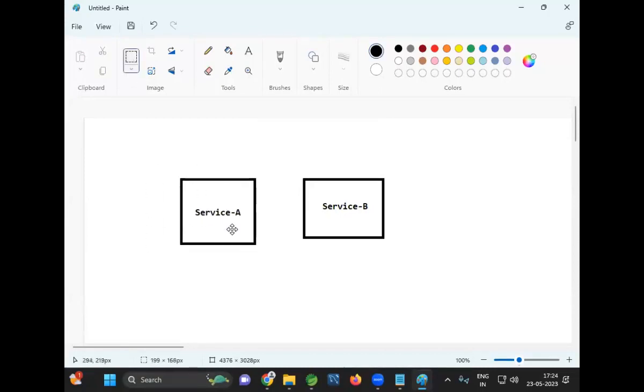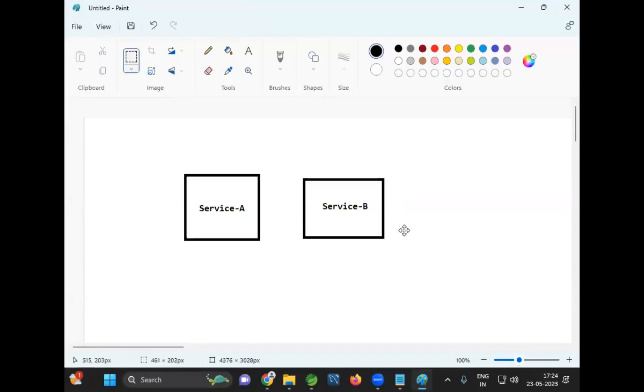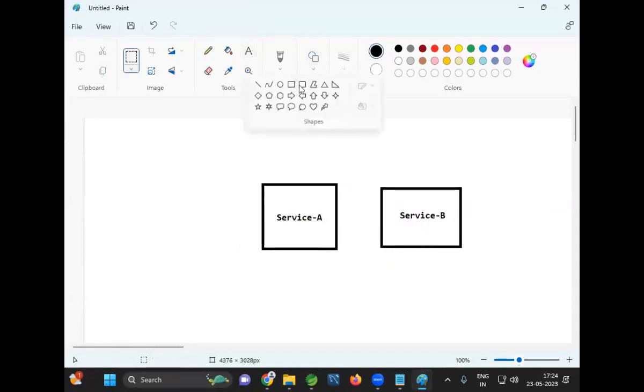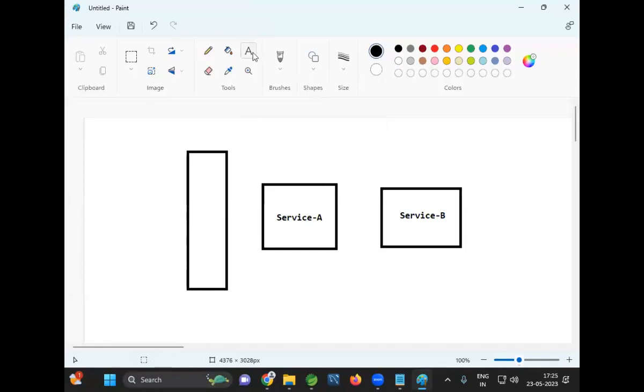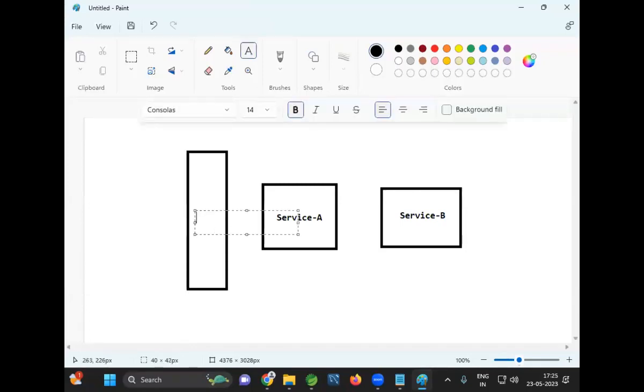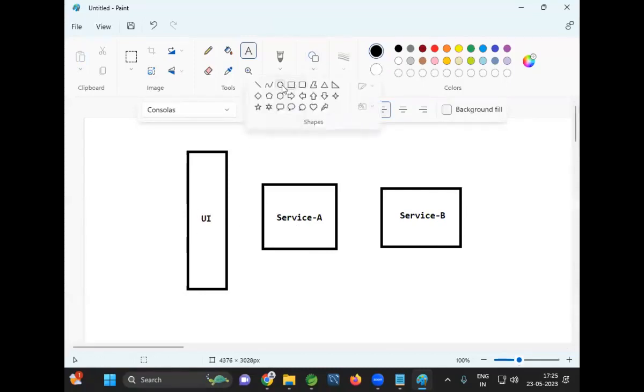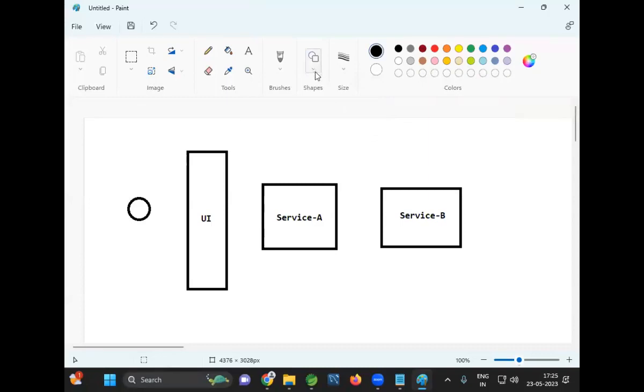Now, whenever a request comes from the user, that request will go to service A. Here, the request is coming from the UI application. Assume that our UI application is available, and these are our backend microservices. The UI application will be used by the end user. The end user will communicate with our UI application, then the UI application will talk to service A.